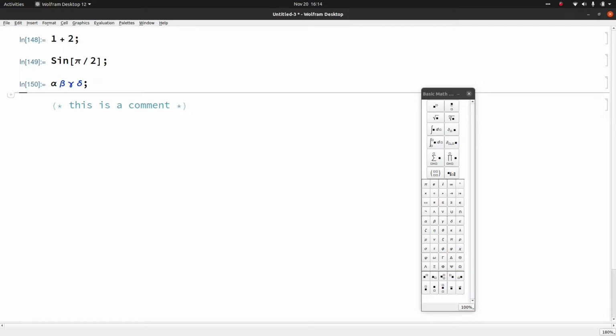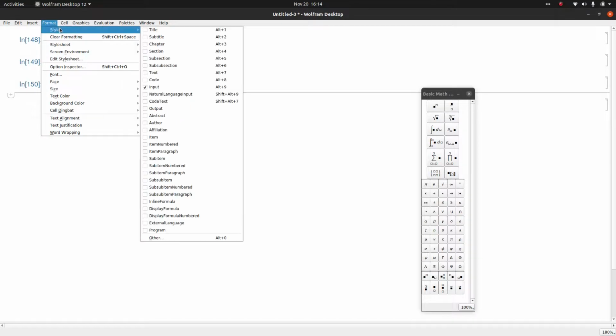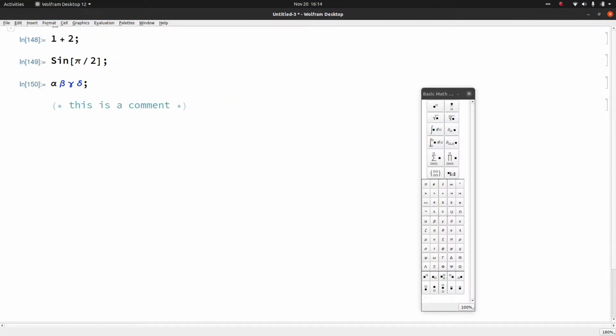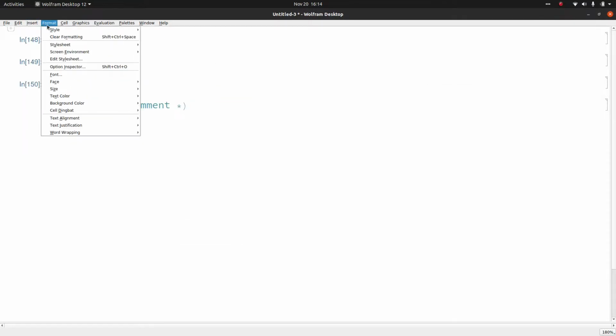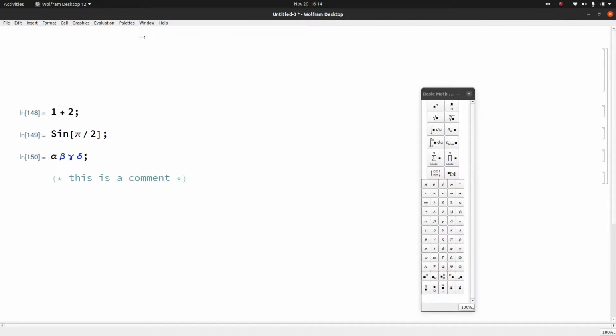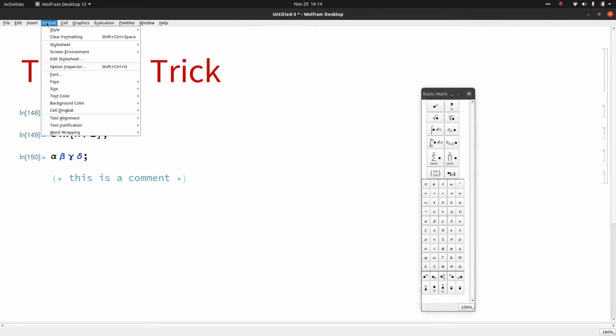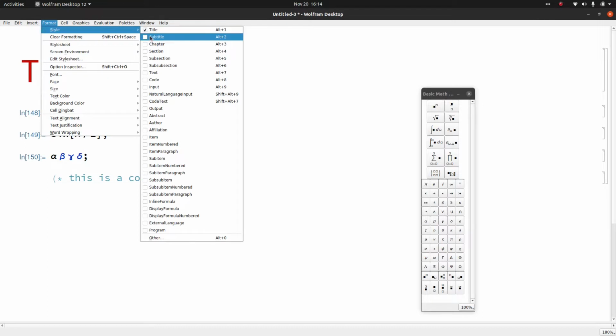One of the nice things about Mathematica is that it has really kind of neat formatting options. So for example, I can come up here and I can change my format style to title. And I can say tips and tricks. And I have a whole bunch of different formatting options. So you have subtitles, chapter titles, sections, subsections.